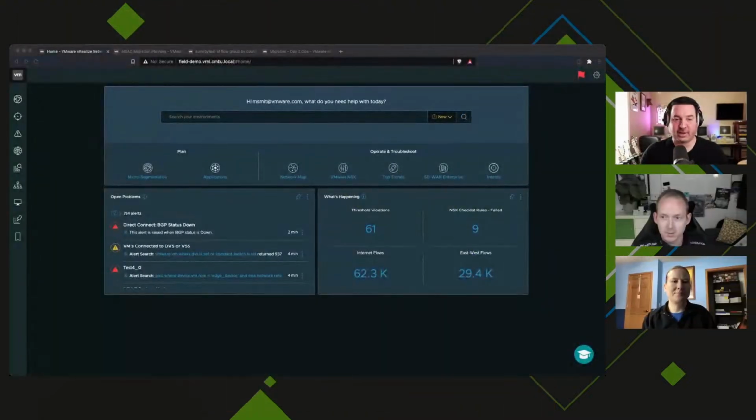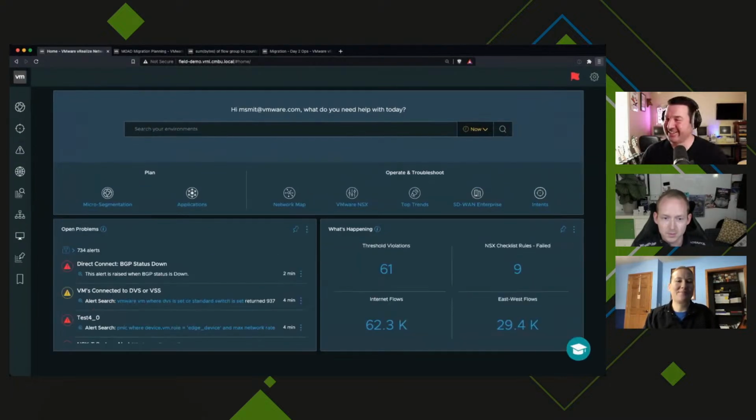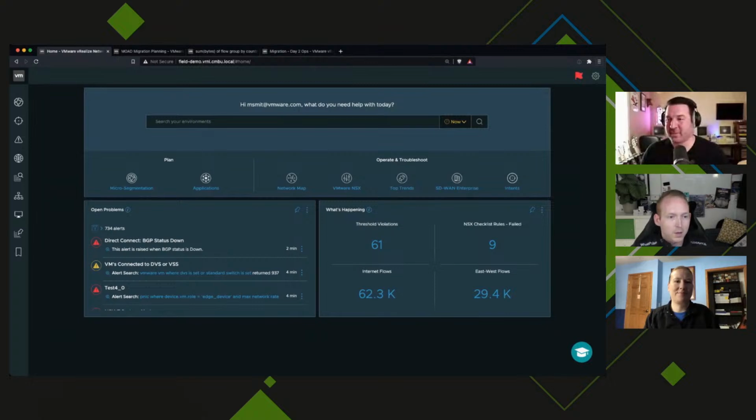Got it. Okay. Well, let's take a look. Let's dive right into vRealize Network Insight here. I assume you've got it open. We can bring it up. Yeah, if this is going to work, it's always going to work. Let me actually zoom in a little bit. 120, 110 is fine. There we go.